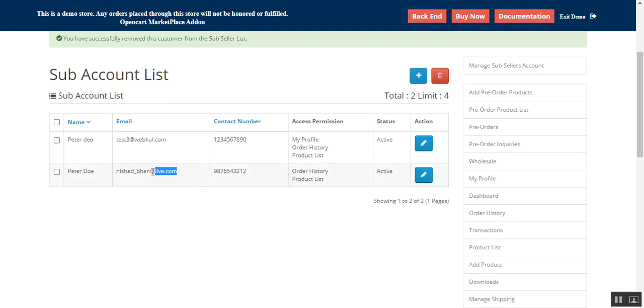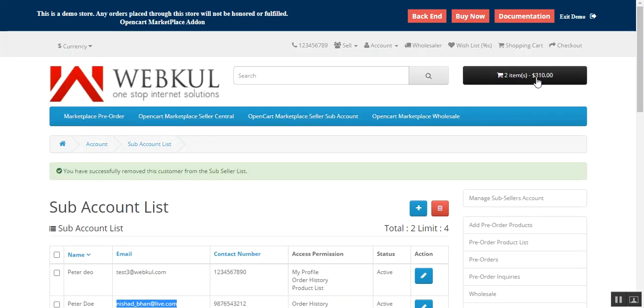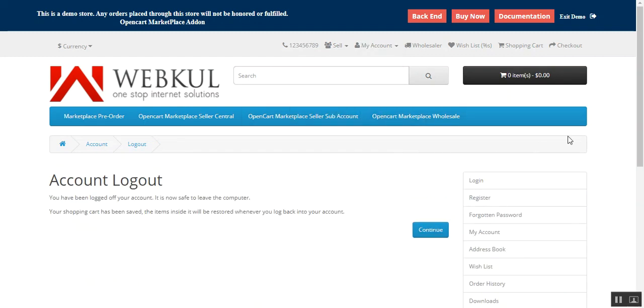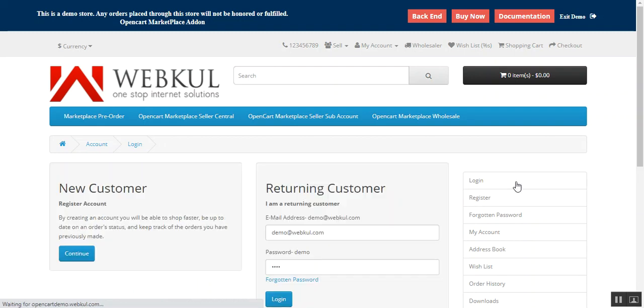To log into the sub account user, we'll have to make use of the email address and the password. So what I'll do is I'll just log out of the seller account, and I'll just show you the email first, and then we'll proceed further to log into the sub account user's account there. So I'll just tap here on the login button and we'll be here. And let's first log into the sub account user, and I'll just tap here on the login button.